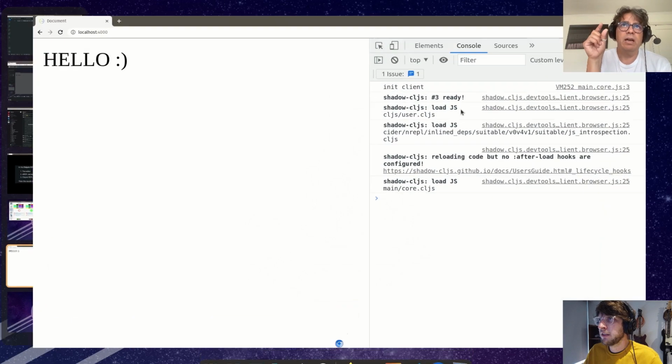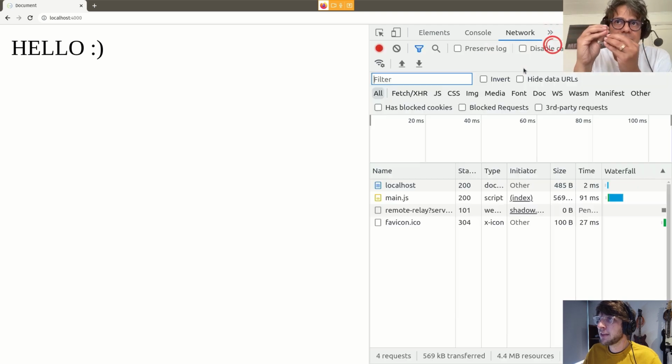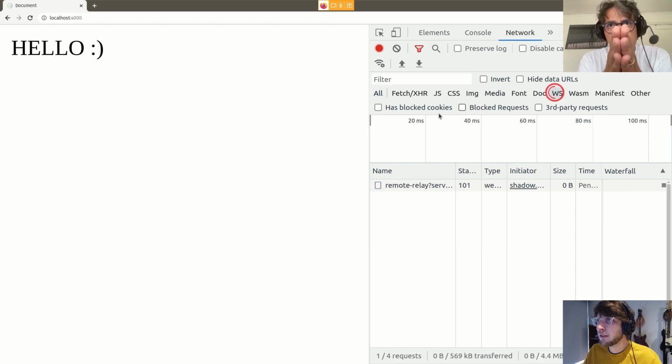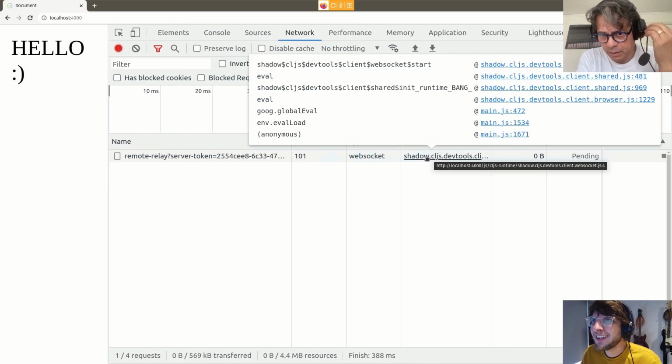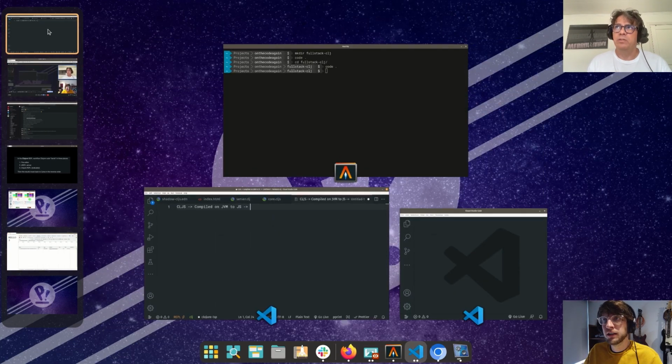There is a program running in the browser, like side by side or in your application. I actually don't know how to picture that, but it's running in the browser, and it's ready to take this JavaScript code and evaluate it. I never thought about what it is, but this has nothing to do with shadow-cljs or anything.